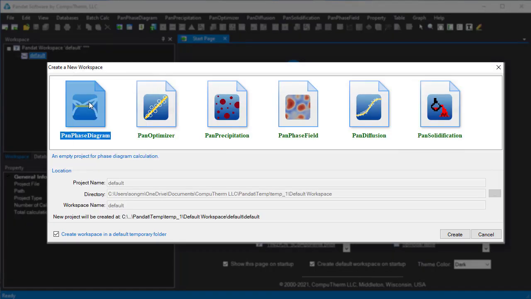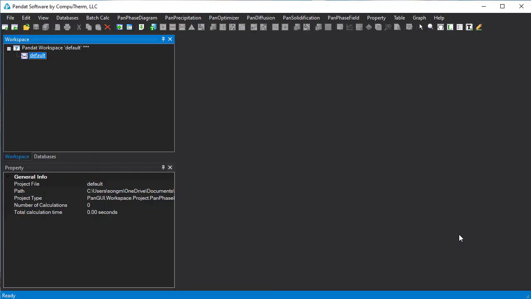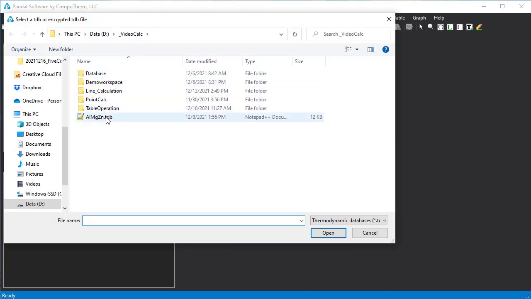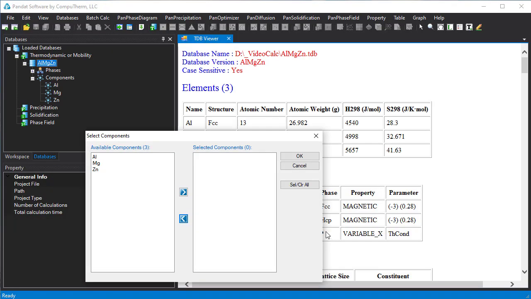Select PanPhase Diagram module. Create it. Then load database. Click this load database icon, or go to database menu. Load database. Select the aluminum magnesium zinc TDB file and open it. We want to calculate a ternary phase diagram. Click this button to select all three elements. Click OK.